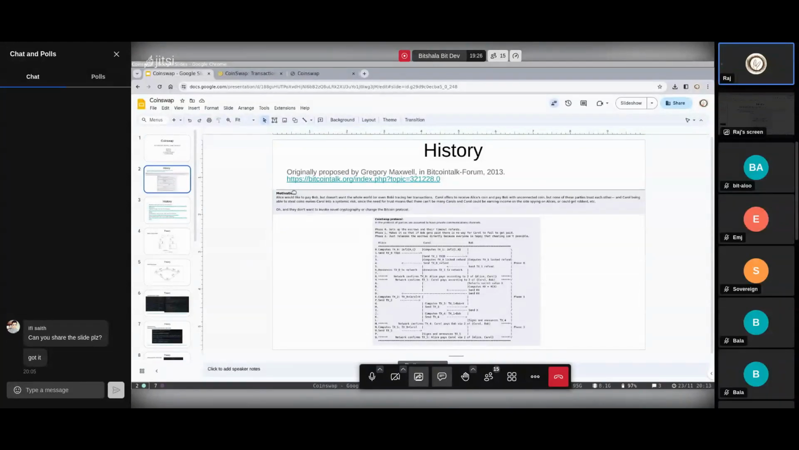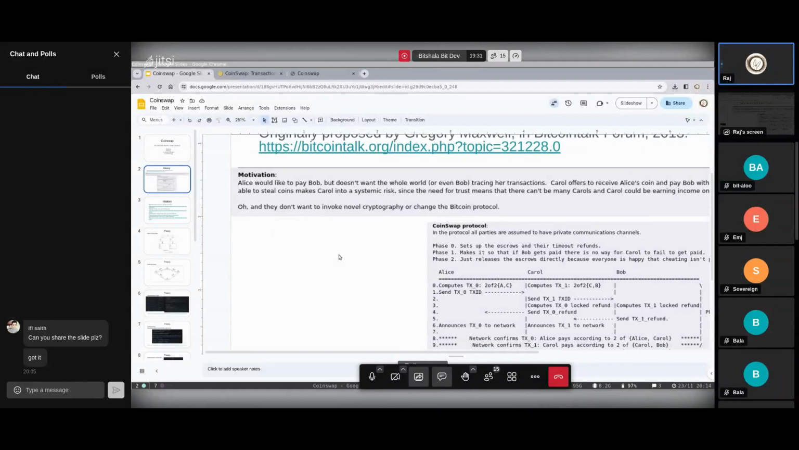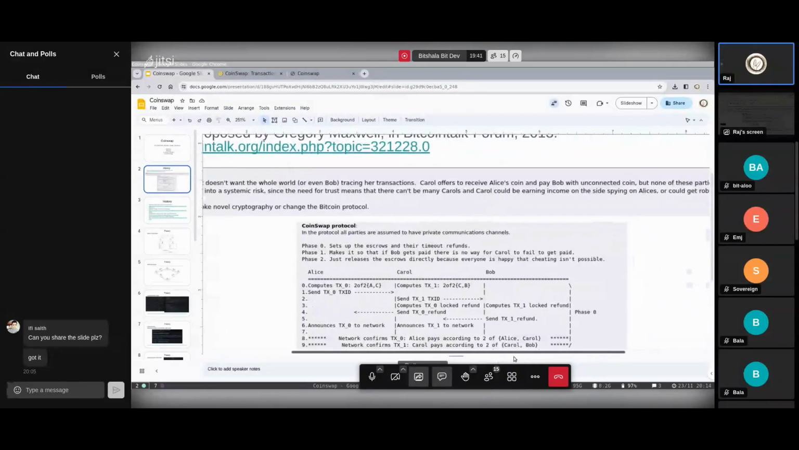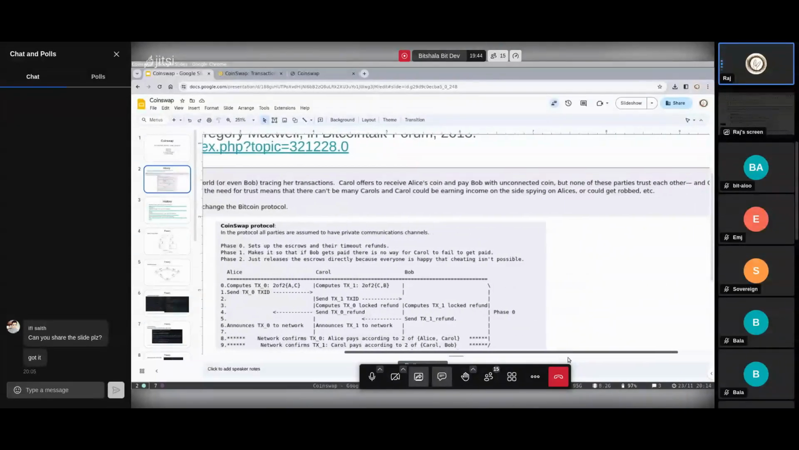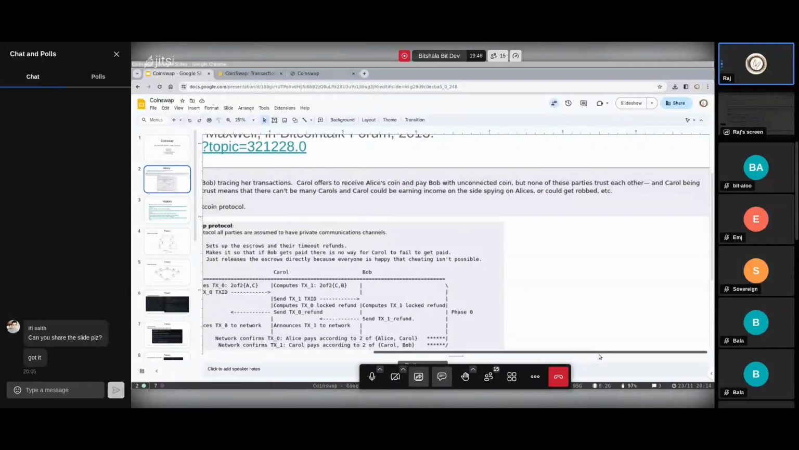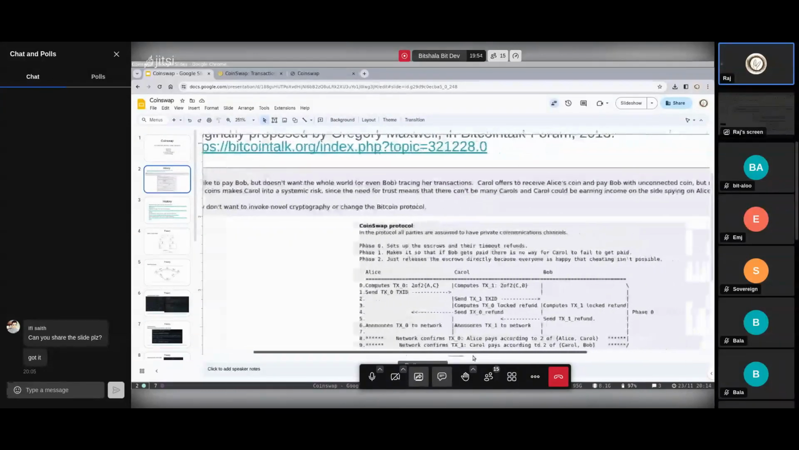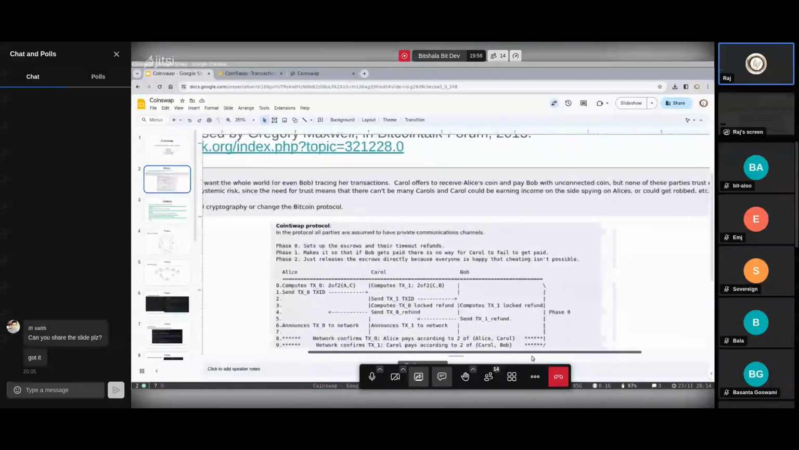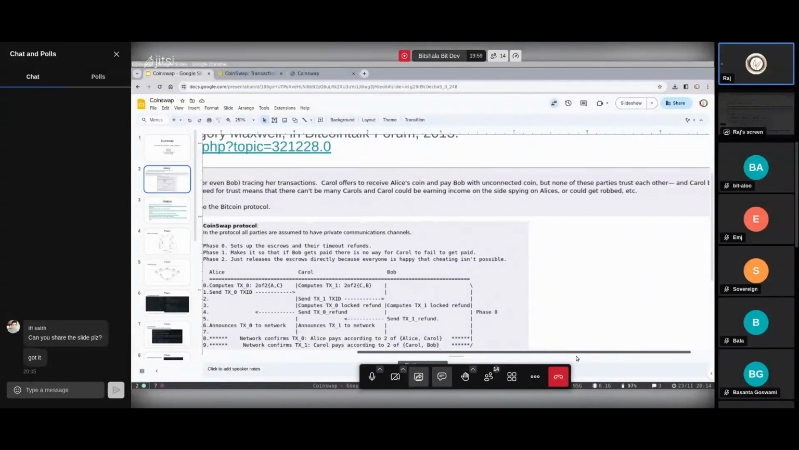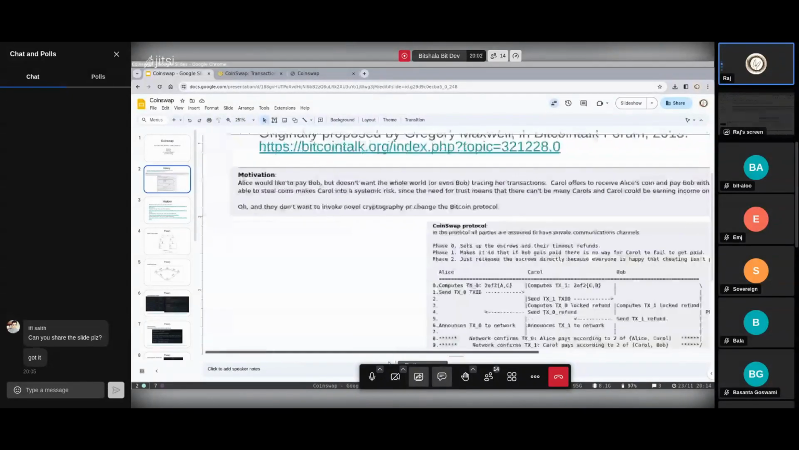Okay, so we'll just read through the motivation part of it. I don't know if you can see it, I'll try to zoom in. So the motivation: Alice would like to pay Bob, but doesn't want the whole world, or even Bob, tracing her transactions. Carol offers to receive Alice's coin and pay Bob with an unconnected coin. But none of these parties trust each other, and Carol being able to steal coins makes Carol into a systemic risk. Since the need for trust means that there can't be many Carols, and Carol would be earning income on the side spying on Alice, or could get robbed, etc.